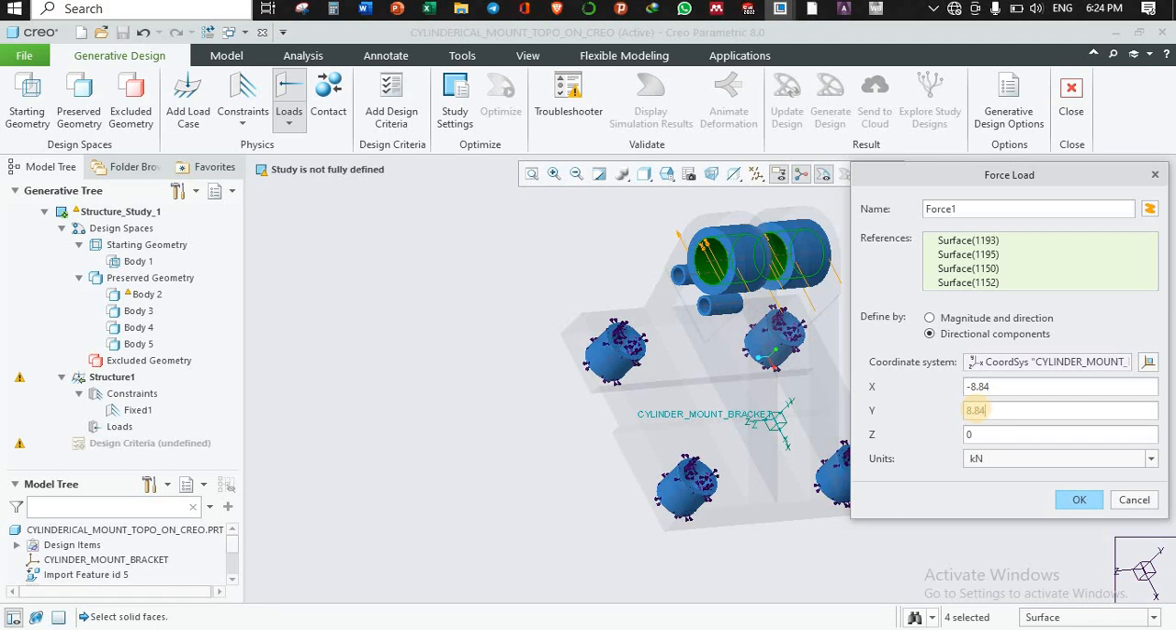The resultant magnitude should be 12.25. So I decompose this 12.25 into the x component and the y component, because I found this 12.25 kilonewton from the papers that are published on this cylindrical bracket. Then hit OK.